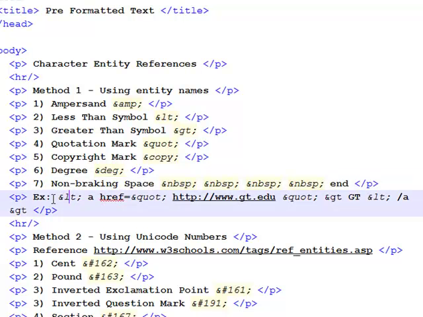Okay, and so I give an example down here. The code for that example is here. Let's say you wanted the browser to actually print out the tag on the screen, an anchor tag with a link to a website. So this is an example of that.